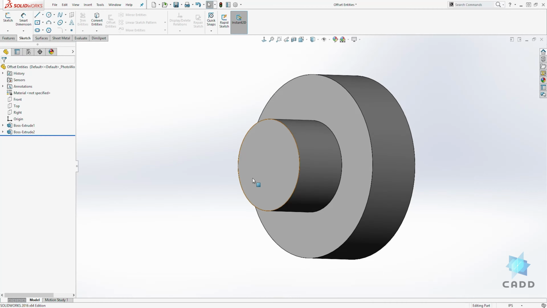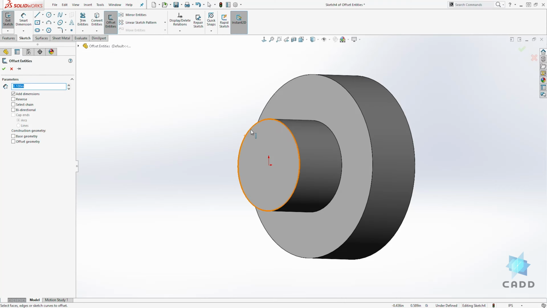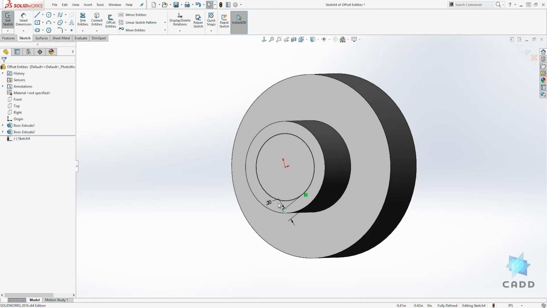So to use it, let's start a sketch on this face and click sketch. And now I can select the offset entity, and the entities that I want to offset is this edge. So now we have the perimeter for the offset entity. I want to offset it a distance of 0.2, and I want to offset it in, so I'll reverse the direction because I want to use that circle to cut a hole into this part. So we'll click OK. So now we have a sketch that the dimension is always 0.2 inches away from this edge.